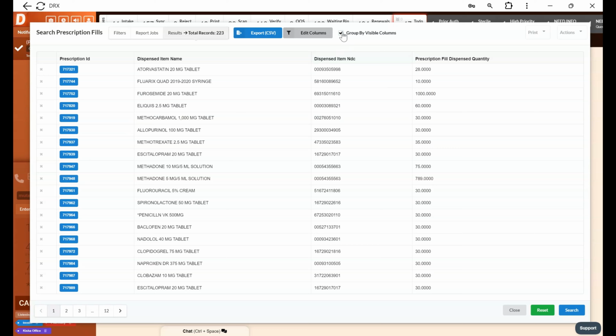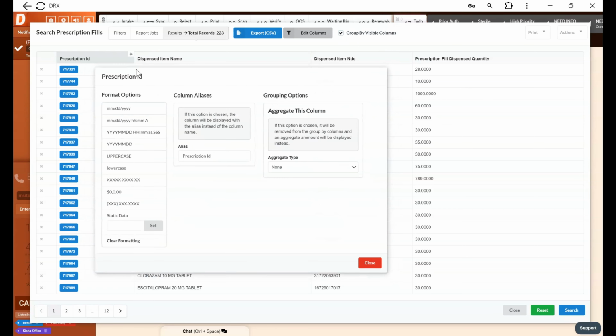What we can do is tick this group by visible columns. What that'll do is it'll make sure that there's no overlap. So if all of these columns are unique, then we'll keep all of those records. Now we know they will be because we've got prescription ID here, which is always unique. We'll go ahead and say group by visible columns, and I will change prescription ID here to aggregate in count.